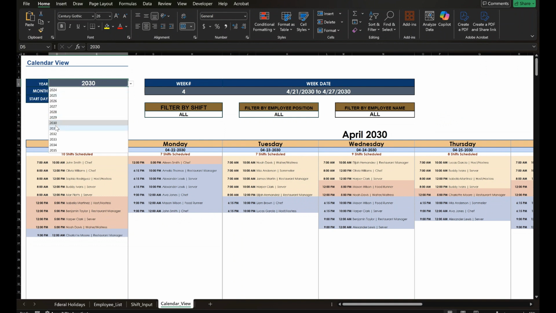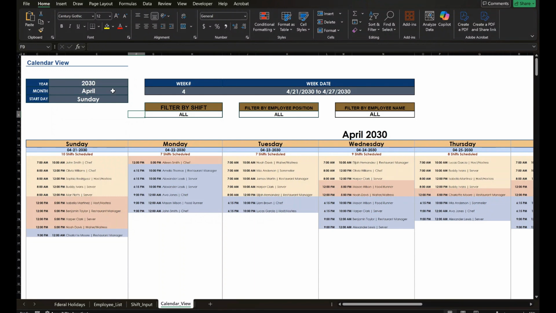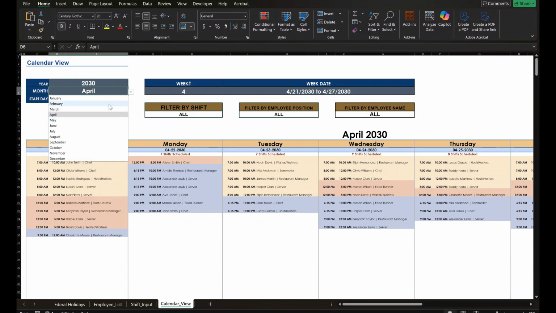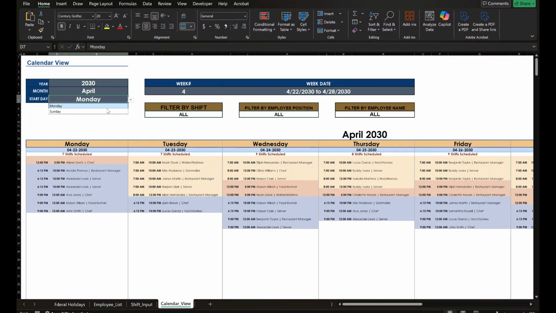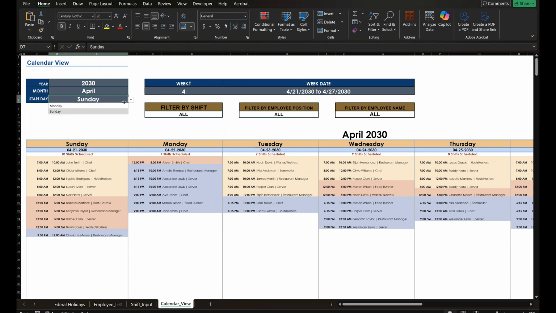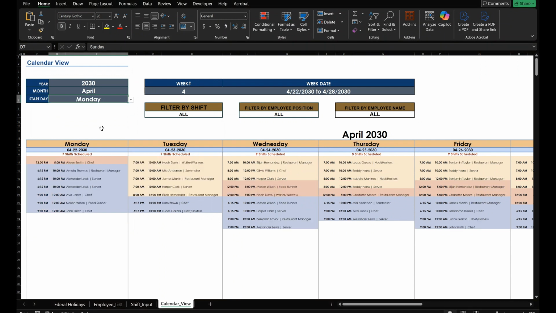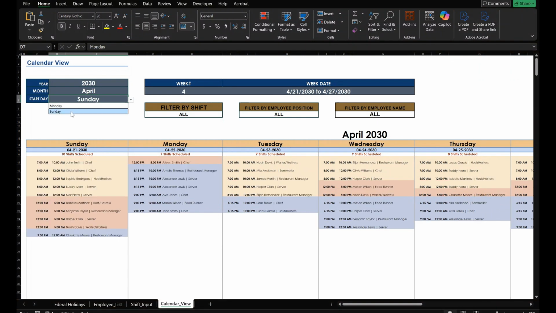If you want to look at 2030, 29, you can pick the month that you want to look at, and then you can pick the start date. So you can pick Monday or you can pick Sunday. So if you notice as I pick between Monday and Sunday, you can see the view changes. So let's keep it as Sunday for now.